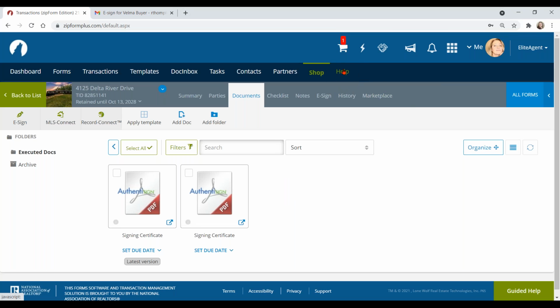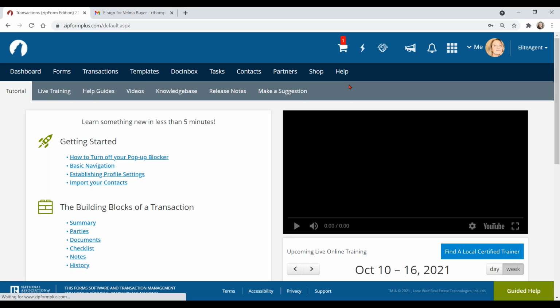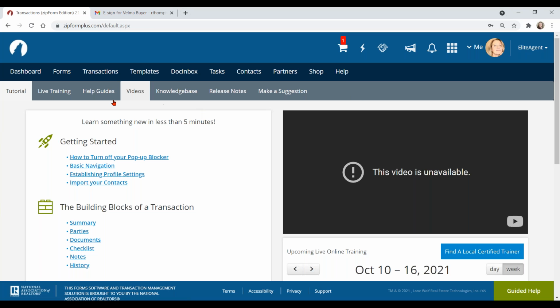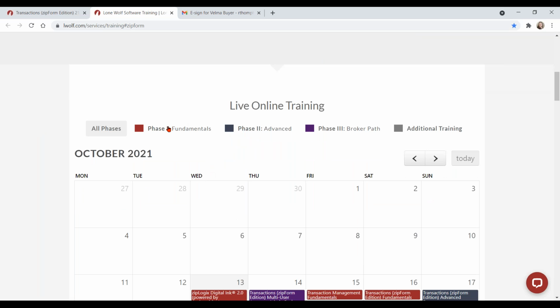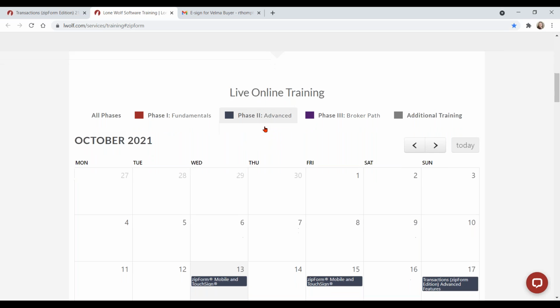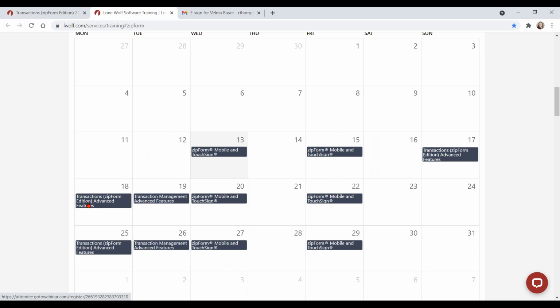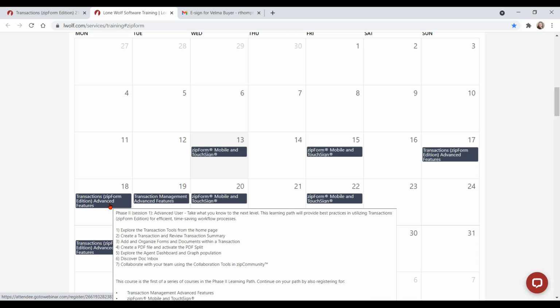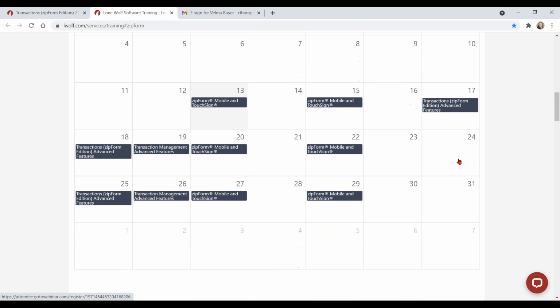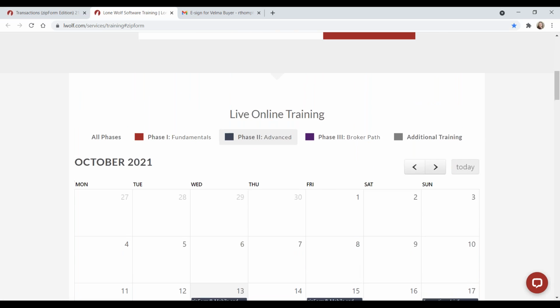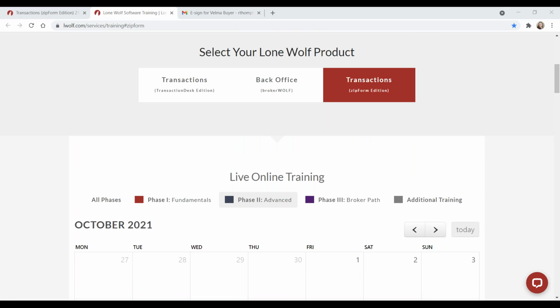And finally, under your help tab and then Learning Center, we are going to go over to our live training. We're going to go to our training calendar so you can see where you can register for the next session. So we are in fundamentals. So next you are going to be advancing to advanced. So your next session you do want to go to is Transaction Zipform Edition Advanced Features. And you can see it's offered on these dates as well as these dates. It's offered every month, every week. And that concludes today's training.